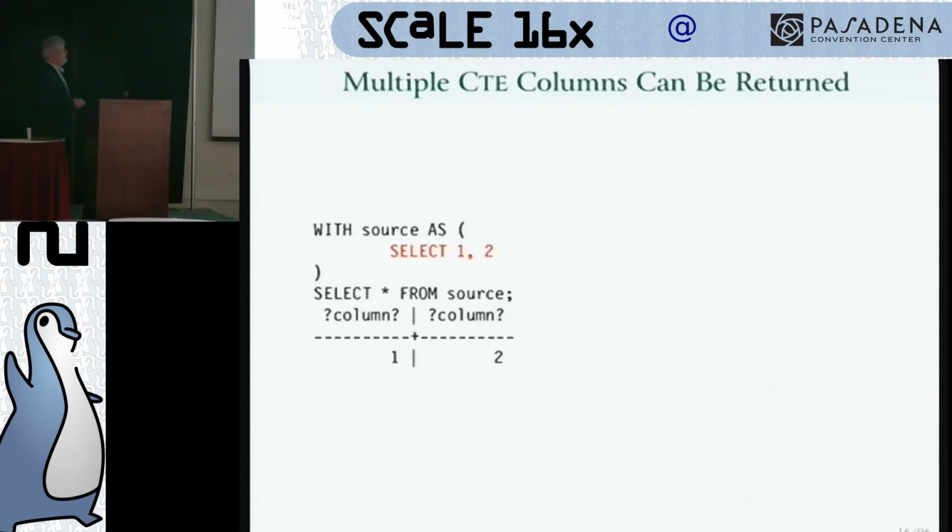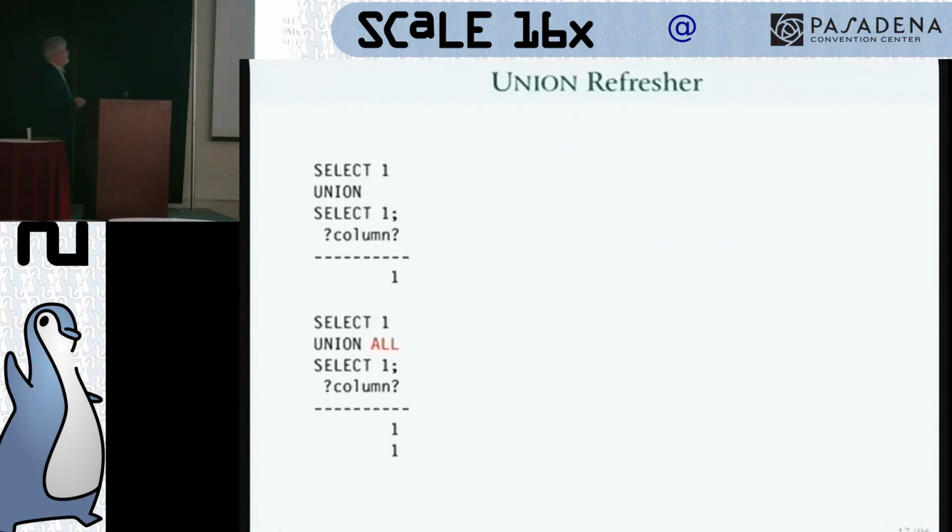Now we can do more than one column. We can do select 1, 2, and now we get two columns, right? We're not limited to one column. We can do two columns just fine. All right. Any questions so far? Good. Okay, I know, it's slow.